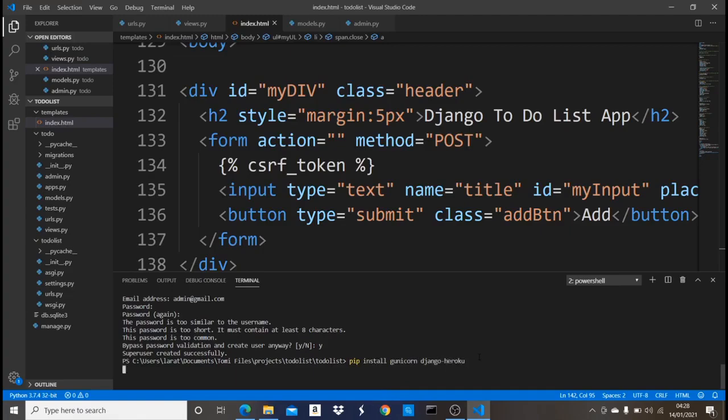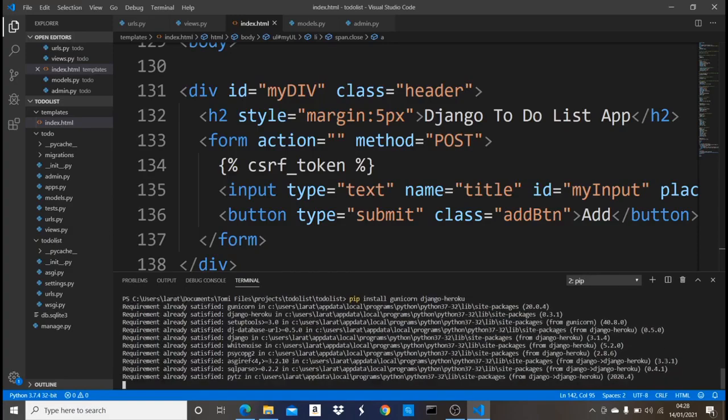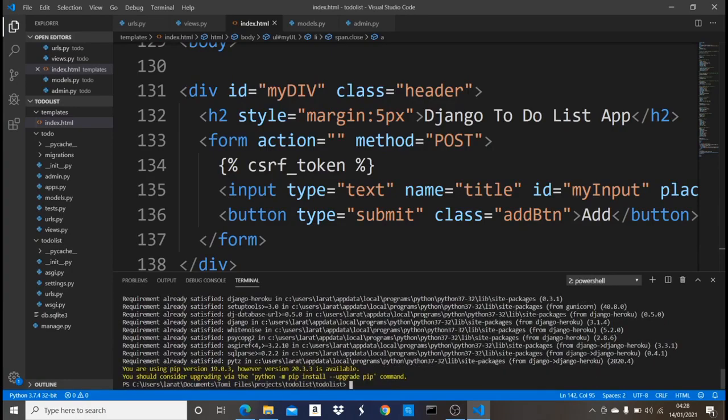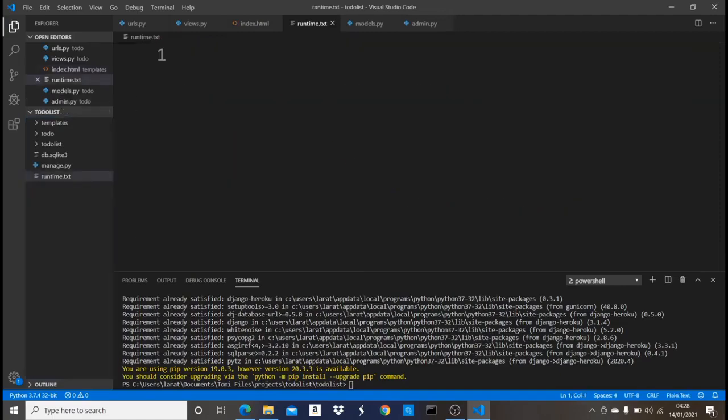So I already have this installed. It's going to tell me requirements already satisfied, but I just did it to show you how to install those libraries, so you should go ahead and install them on your computer. So now that we have that installed, what we need to do is to come into our root directory. Let's close all these. In our root directory, we're going to create a new file, name it runtime.txt. In that runtime.txt, what we need right there is our Python version.